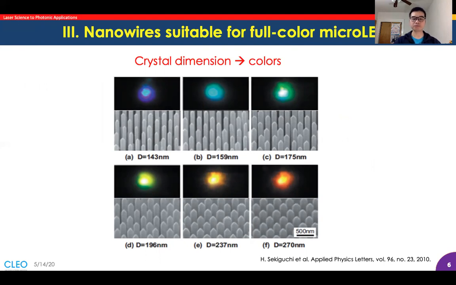Moreover, with a nanowire, besides changing the color by indium composition or gallium composition, the crystal dimension can be used to tune the color. For example, a small diameter produces a blue wavelength, but at the same indium composition, when the nanowire is bigger, the color we get is around yellow or red.